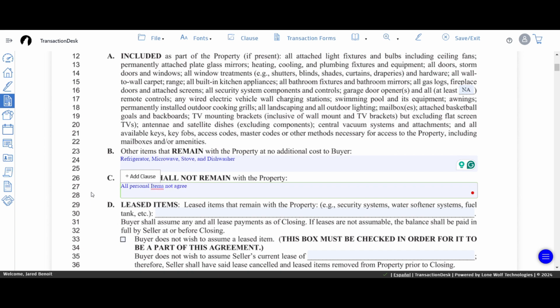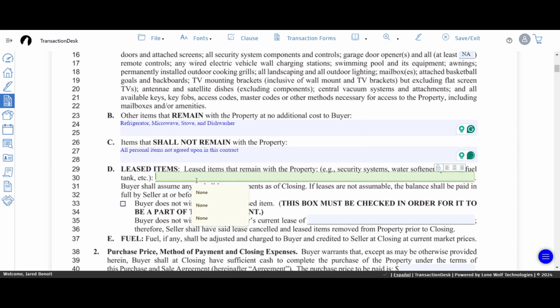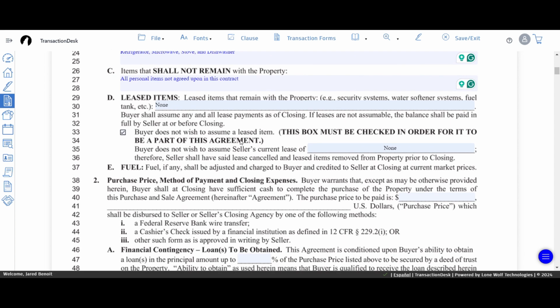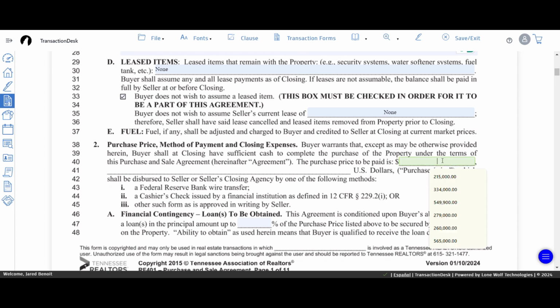Not agreed upon in this contract. Okay. And then we're not going to want any leased items, so that's how we'll fill that in. None. Does not want any leased items.